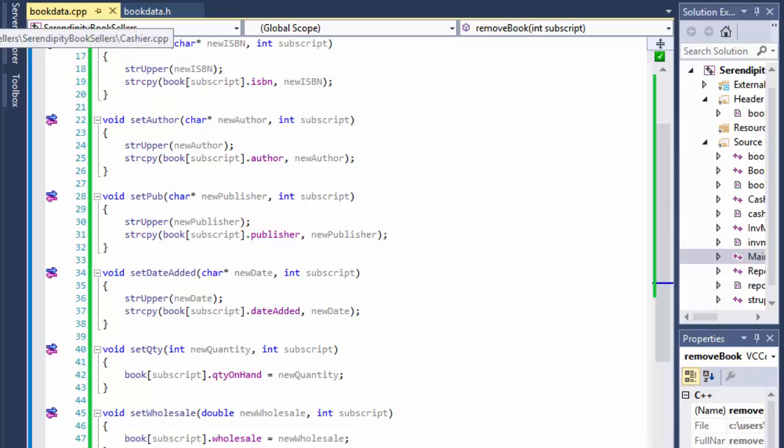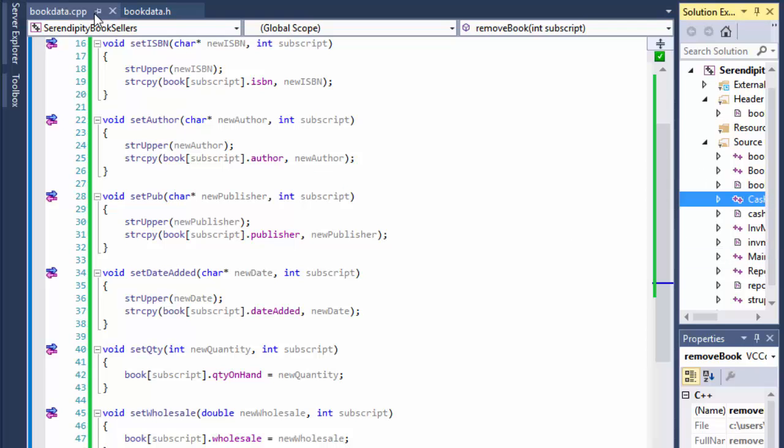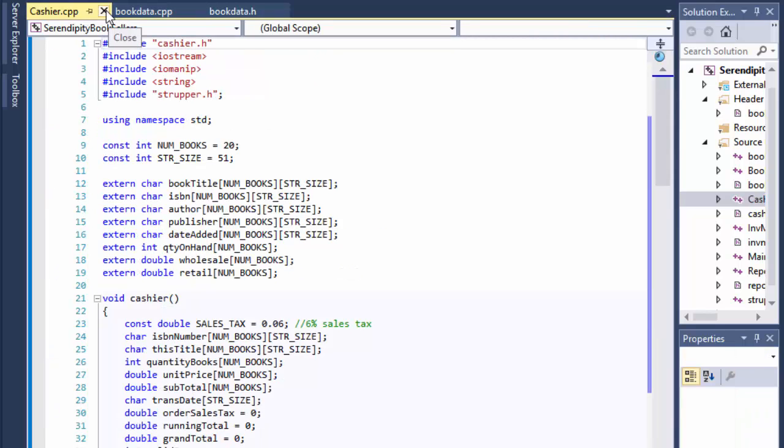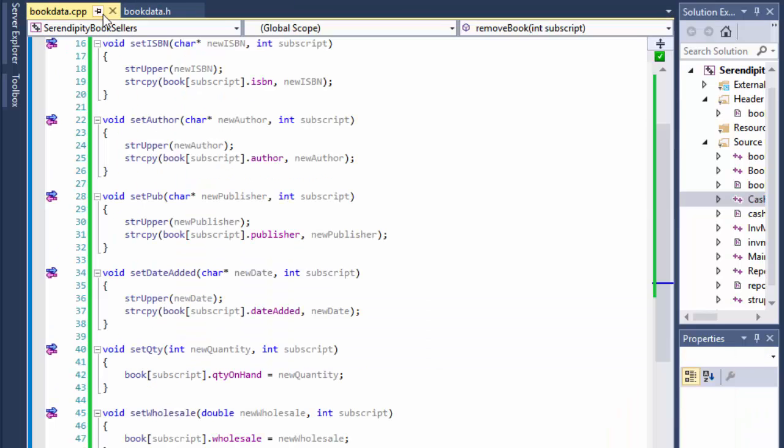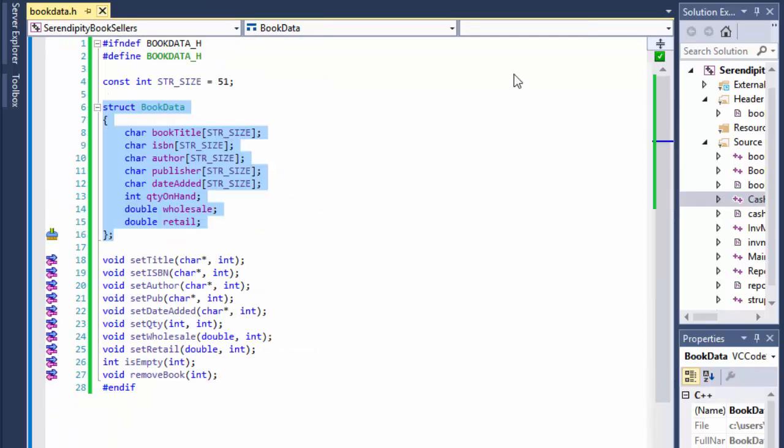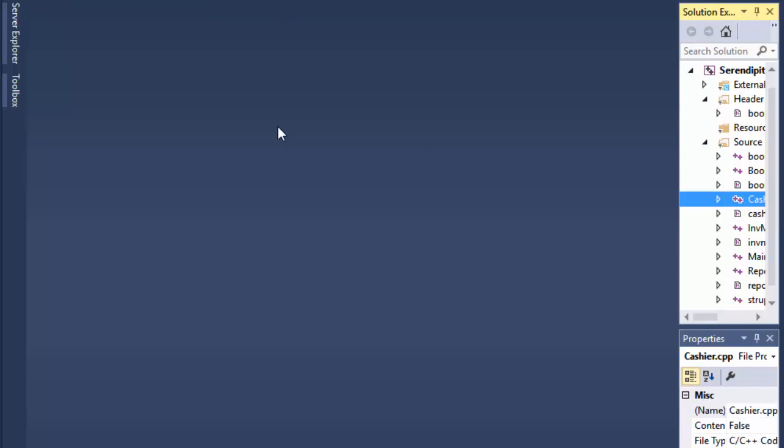And the next thing we can do is, well, we need to do the inventory menu, cashier, and report. So let's do, which one's first? The cashier. I'm going to close these two so they don't clutter the real estate here. Oh, I closed the wrong one. So I'm going to open the cashier.